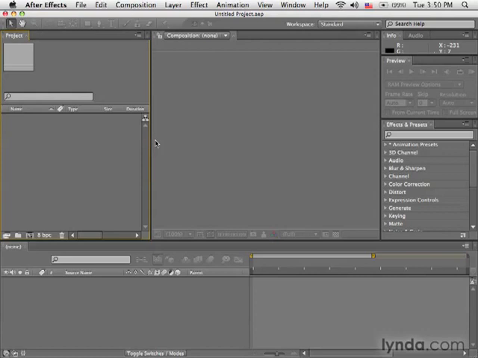Again, make sure that you save your projects often. After Effects is fairly stable, but it does crash from time to time. And sometimes with tedious animation jobs, those things are hard to duplicate. So you want to make sure that your work is backed up.